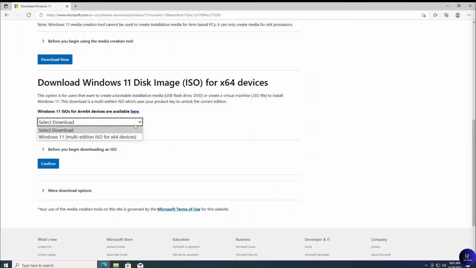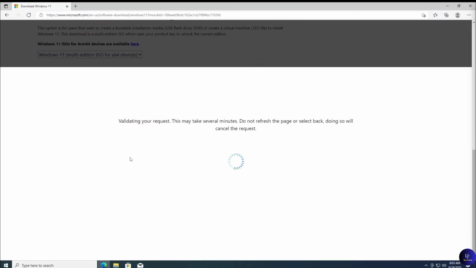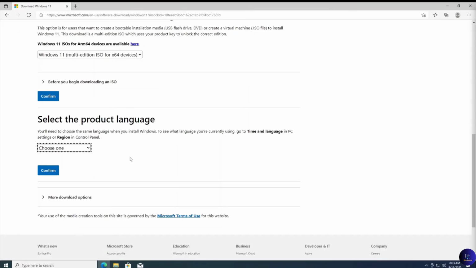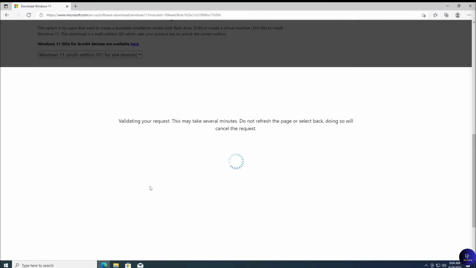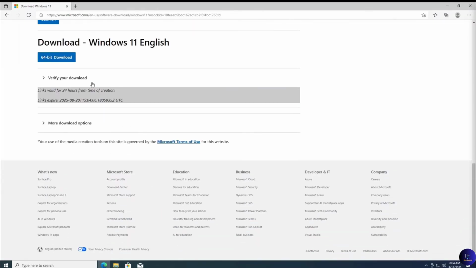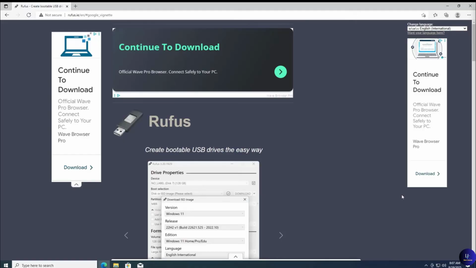Scroll down to download Windows 11 Disk Image ISO. Select Windows 11 from the drop-down menu and click Confirm. Next, we want to select our product language that we double-checked earlier and click Confirm. Note, if you end up selecting the wrong install language here, you may run into upgrade issues later in the process, so be sure you select the same language that's currently installed on your PC. Click 64-bit download to start the ISO download. This may take a few minutes to an hour or more depending on your internet speed.